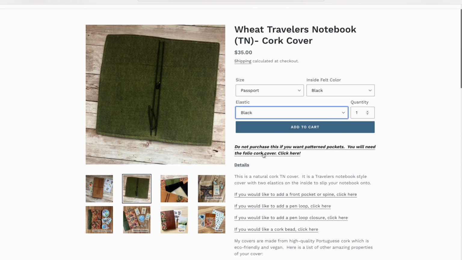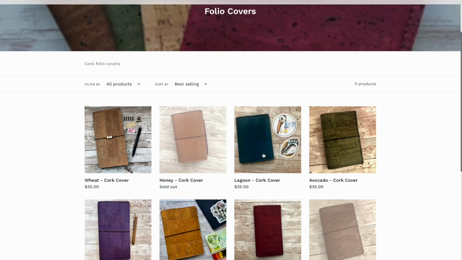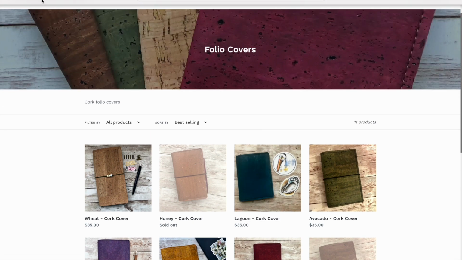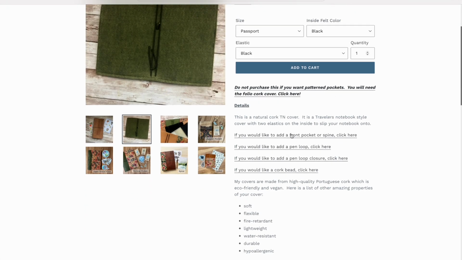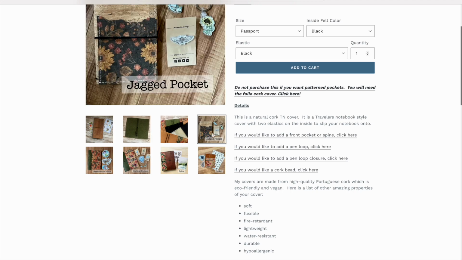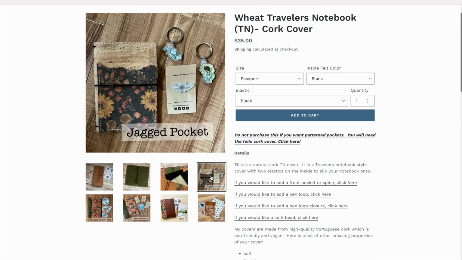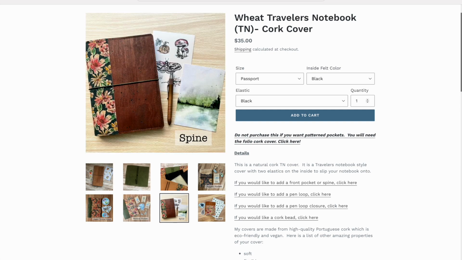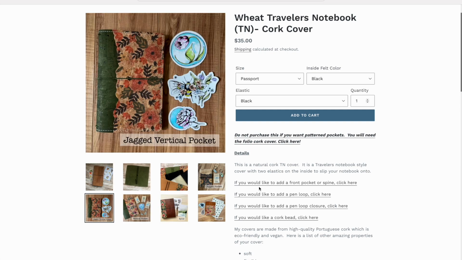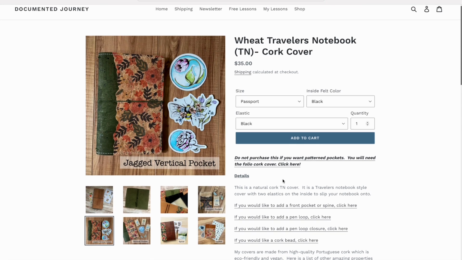If you want pockets, all you have to do is click right here and it takes you to the folio covers. Okay, I'm going to go back. But if you want anything else, if you want a front pocket, something like one of these, or if you want front spine or the vertical pockets, this is where you click right here. There's how to add a pin loop. Underneath that, it is how to add a pin loop closure. And then after that is how to add a cork bead. So ultimately, anything you need to know, anything at all, is going to be in this description box for you.